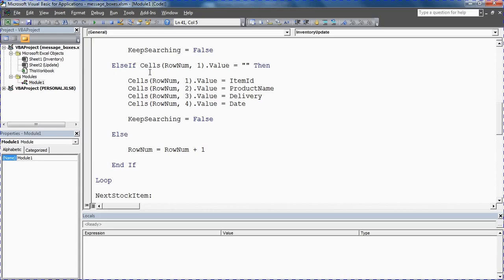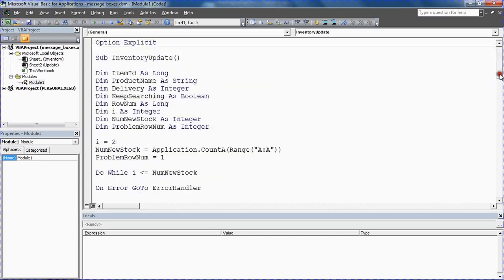So all we have to do here is write a message box to ask them a question. But the answer to that question will need to be stored in a variable so that we can then test it with an if statement. So let's go and set that variable up first of all. So back to the top now.